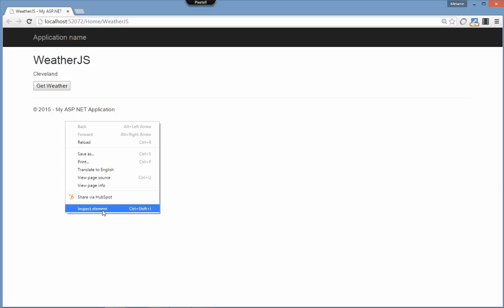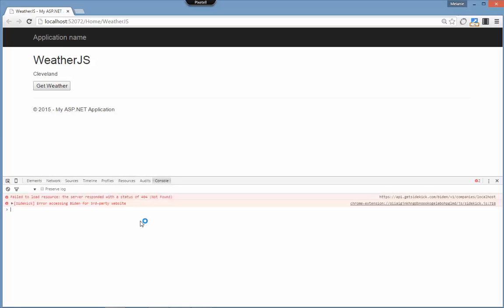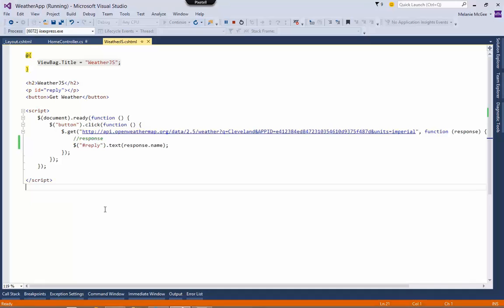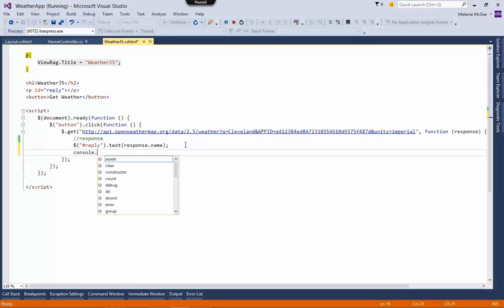I'm going to go ahead and inspect element on this page, and we're going to go to the console, and we'll see if we can play with this a little bit. Let's have that console open, and let's go back to Visual Studio. I'm going to put console.log response here.